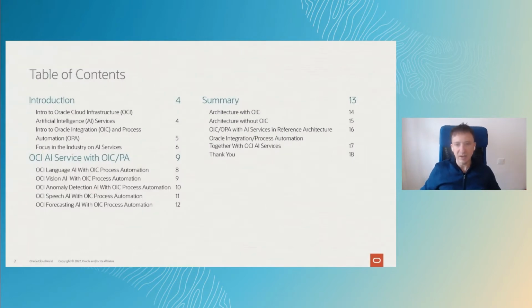Okay, so this is the agenda. I will leave a couple of seconds for everyone to read. In short, it's divided across three parts. Introduction, we go into details, then speak about service by service, and try to put them in this interplay with Oracle Process Automation and integration. Then we will make a summary, looking a little bit at the architecture, and a couple of closing messages.